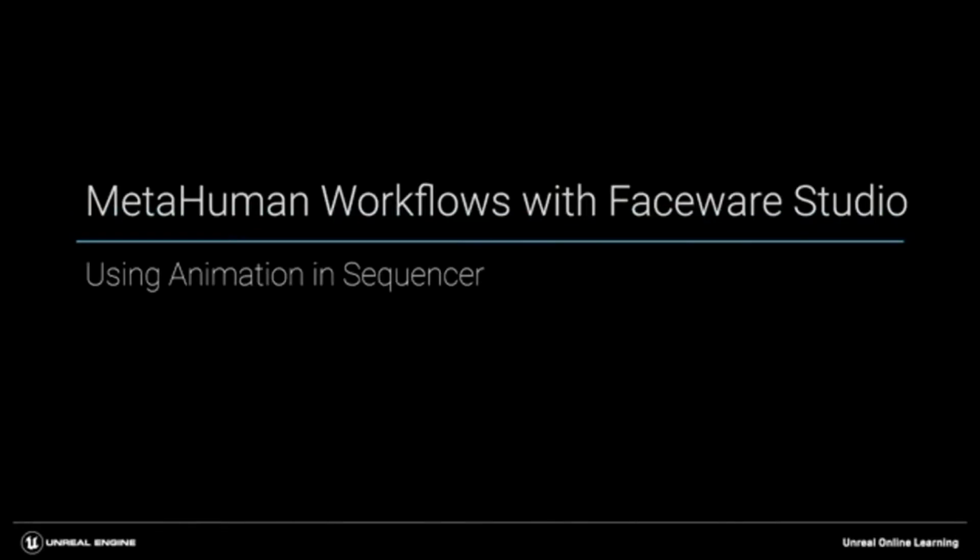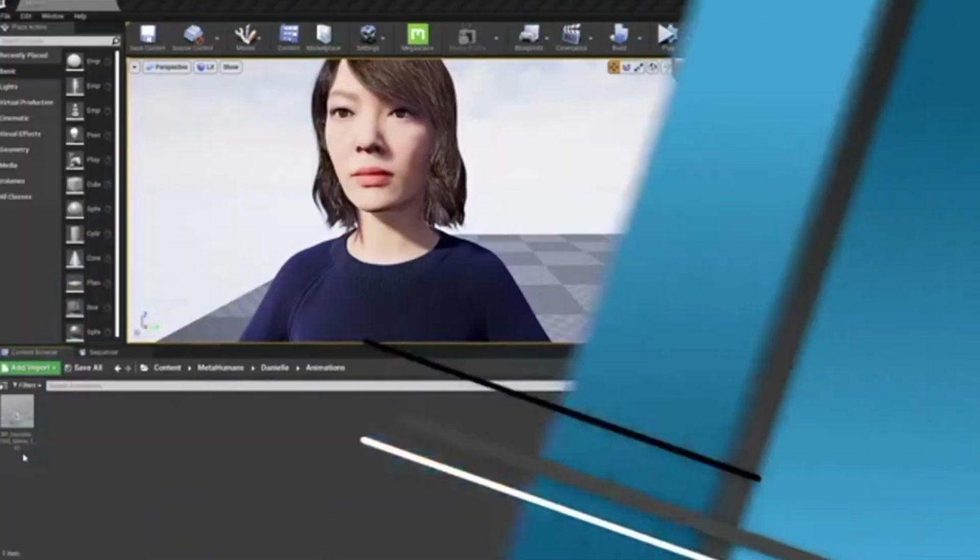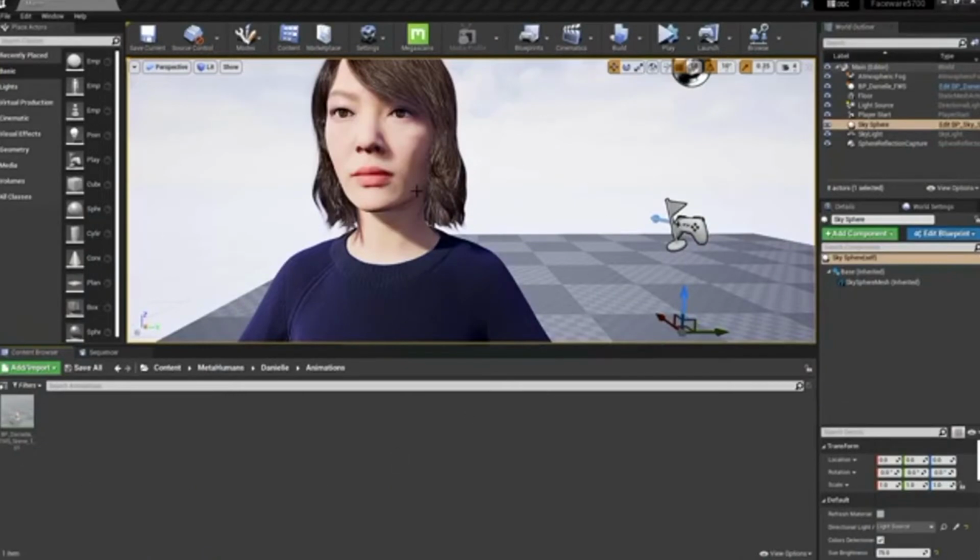In previous modules, we recorded and edited an animation sequence of facial performance for our MetaHuman. In this module, let's start the process of using that animation sequence in a level sequence to play back the animation on our MetaHuman. We'll start by creating a level sequence.